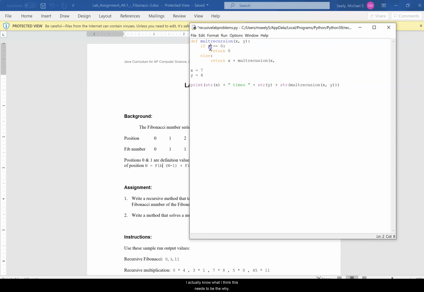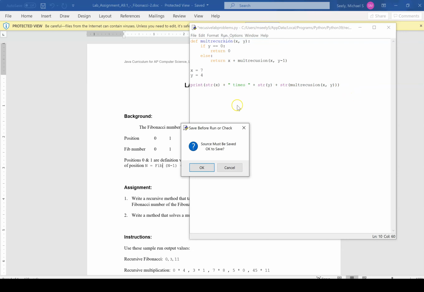So we would do what? Well, actually, you know what? I think this needs to be the y. But then we would do what? Y minus 1? Y minus 1. Because each time, the first time when I passed 4 into y, 4 minus 1 would be 3. And then it would go up here and you'd have 7, 3. So each time x is 7. And so it'd be 7 plus 7 plus 7 plus 7, and then it would hit 0 and it would return 0. So let's just try this real quick. I think this is right.